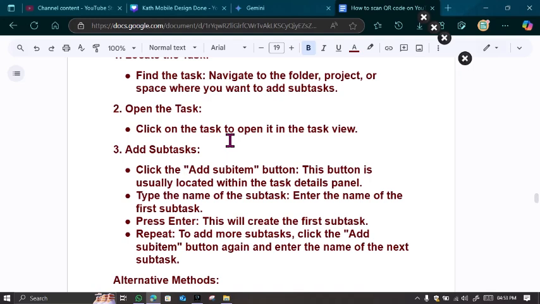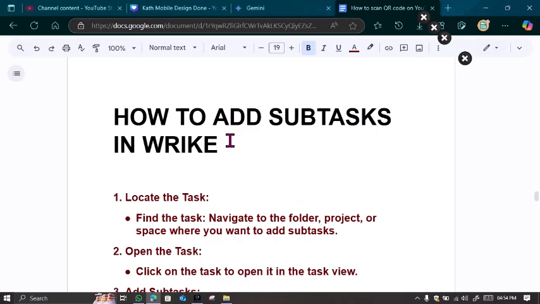Click the add item button again and enter the name of the next subtag. You can do it repeatedly for as many subtags as you want. It's as simple as that. With these three simple steps, you can add subtags in Wrike.